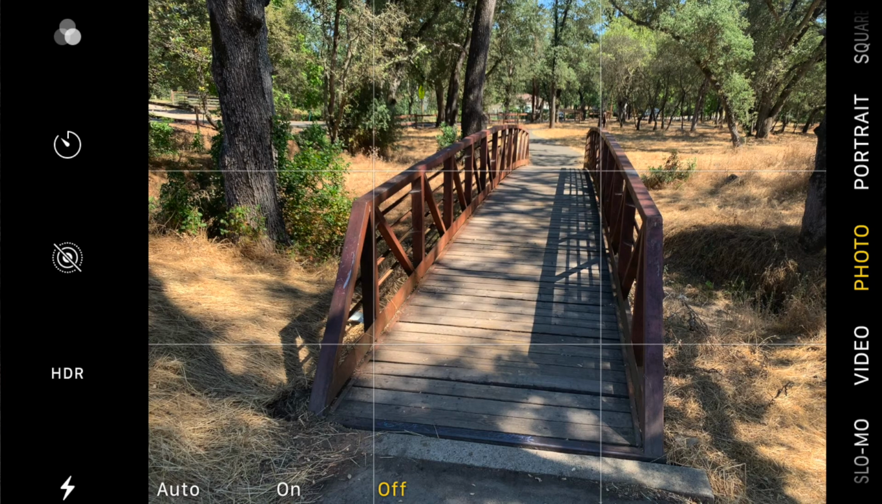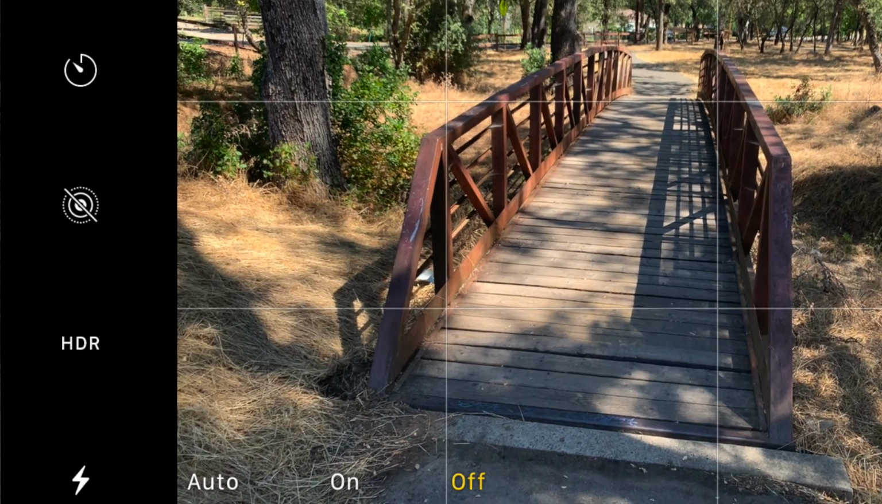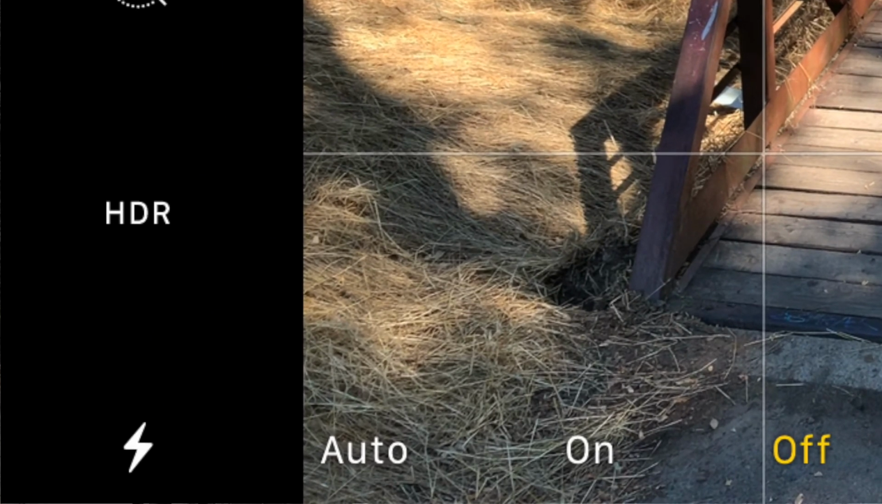Now the last function we need to cover is going to be the flash function. This will be found at the bottom of the left-hand side. It also looks like a lightning bolt. Now when you select this icon, again, you will see three options: one for on, off, and automatic.